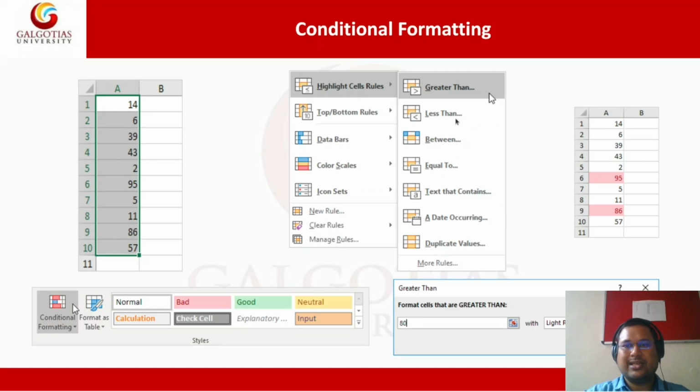Not only greater than, less than and between, but also equal to. Equal to means if you write 43, only that value will be highlighted. Suppose in some cases your column contains true and false, and you want all the true values. You can write true in equal to, and then all the cells having true will be highlighted.